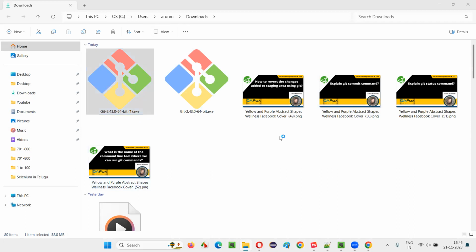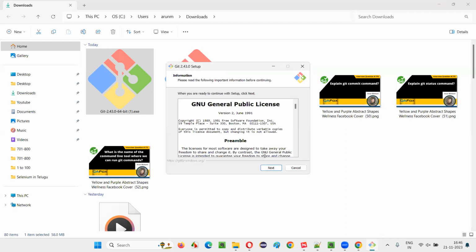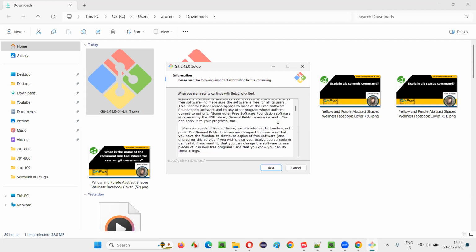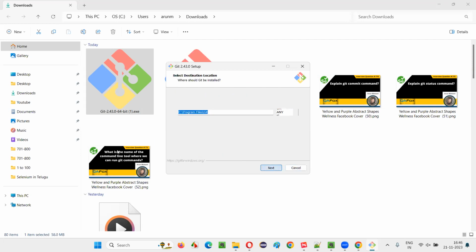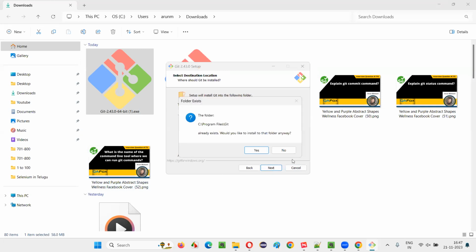Just double click on this exe file. In a while, you will get the installation wizard. Before the installation wizard, we got a user access control dialog where we just need to select yes. Once that is done, the installation wizard will appear on the screen. You'll get this kind of installation wizard of Git. So read the license. Click on next. This is the location where the Git software will get installed. Click on next.